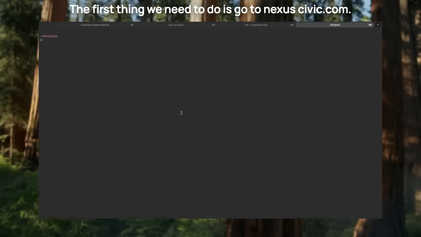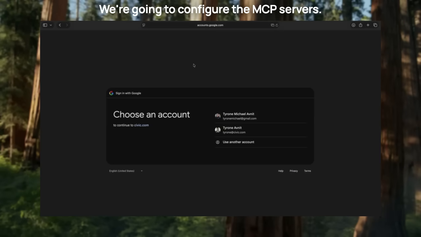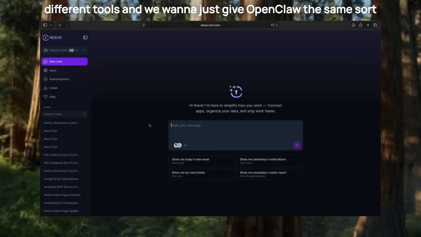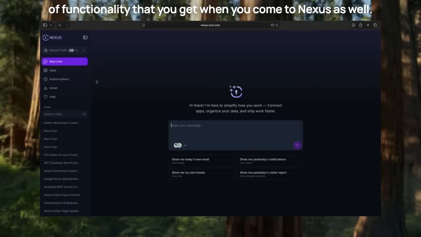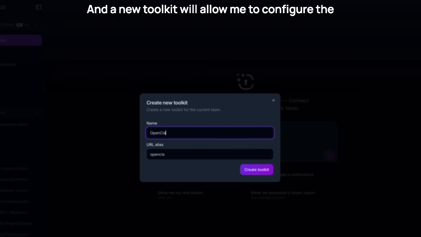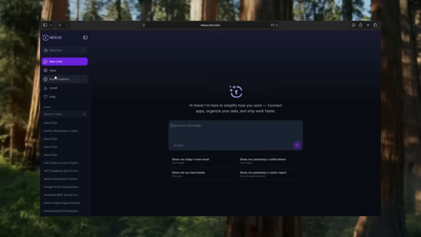The first thing we need to do is go to nexus.civic.com. We're going to configure the MCP servers. Nexus is an MCP gateway that allows you to chat with your different tools, and we want to give OpenClaw the same sort of functionality that you get when you come to Nexus. I'm just going to create a new toolkit, and a new toolkit will allow me to configure the MCP servers I want OpenClaw to have access to.